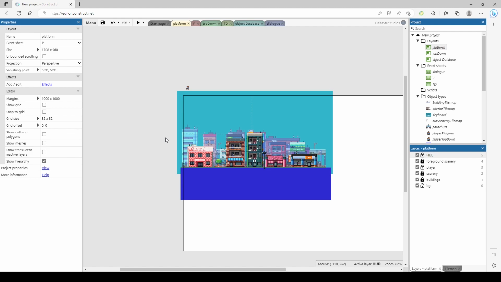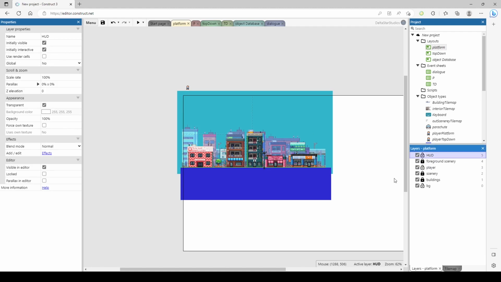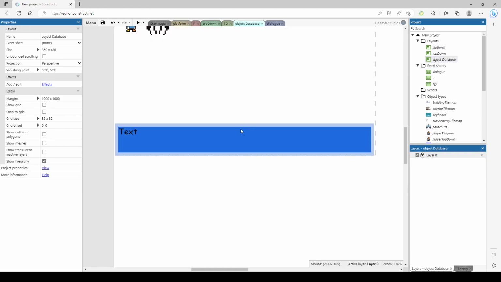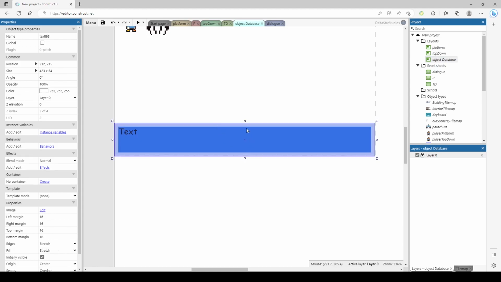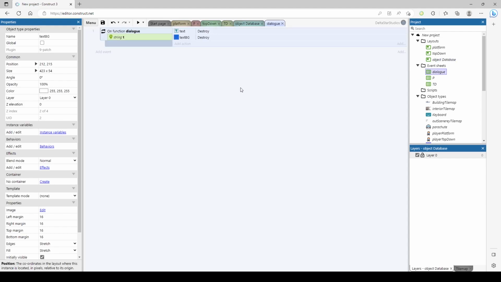All right, so now that you've created your HUD layer, let's go to the object database and click on your text object or your text background, either one of them, and look at its position. Now my position is at 212, 215. Yours might be at a different location, but go ahead and grab that number, write it down or copy it. Let's go back to our event sheet, and that's the location that we want to create our objects at.